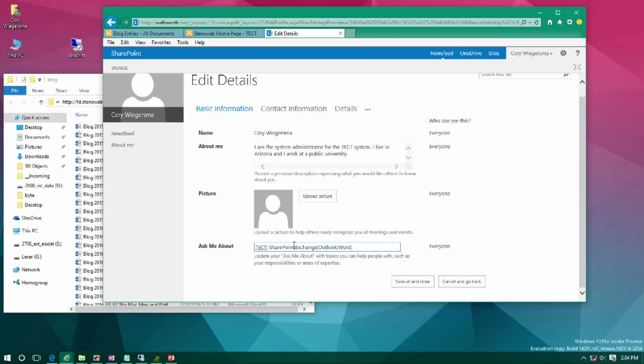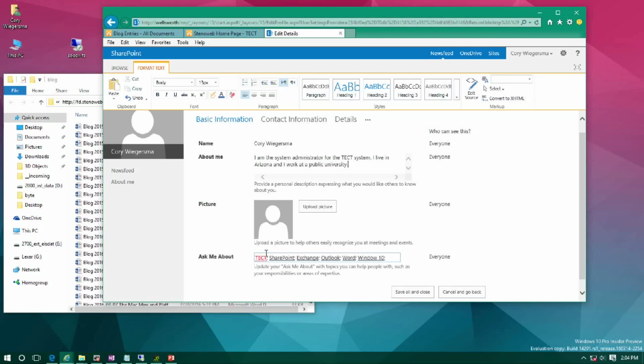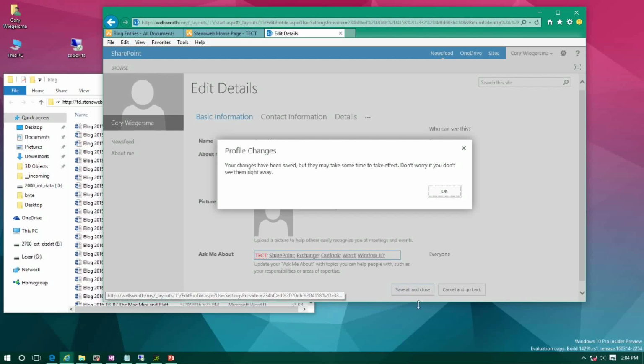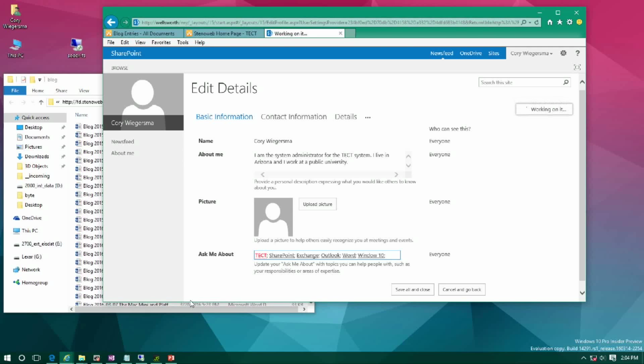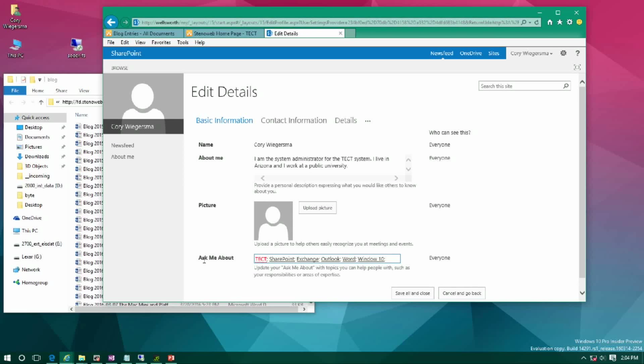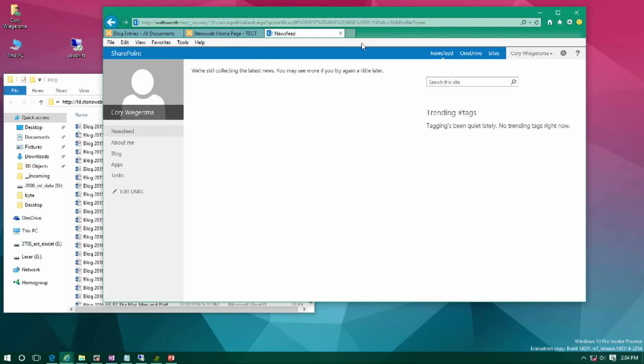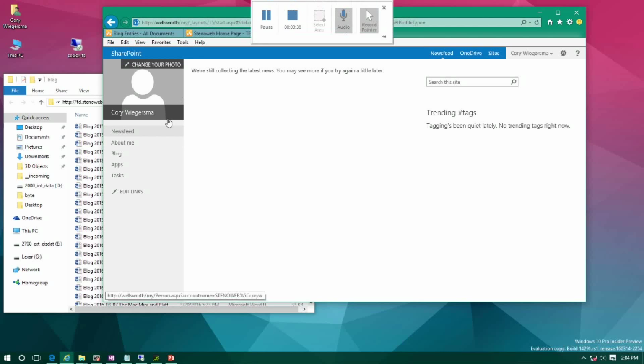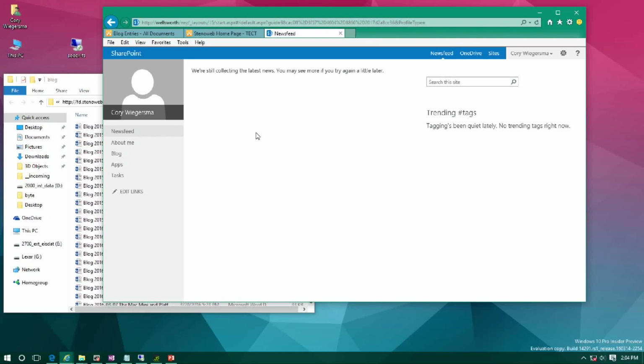What else? Windows 10, right? And what that should do, yep, all of these things and whatever. Save all and close. Don't worry if you don't see them right away. It's probably catching up. I don't believe any of this actually backfills into Active Directory. People have to come look at you in SharePoint. Oh, here we go.